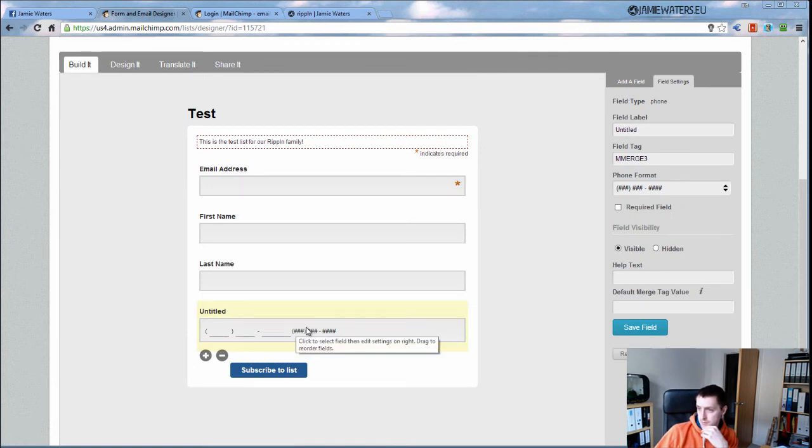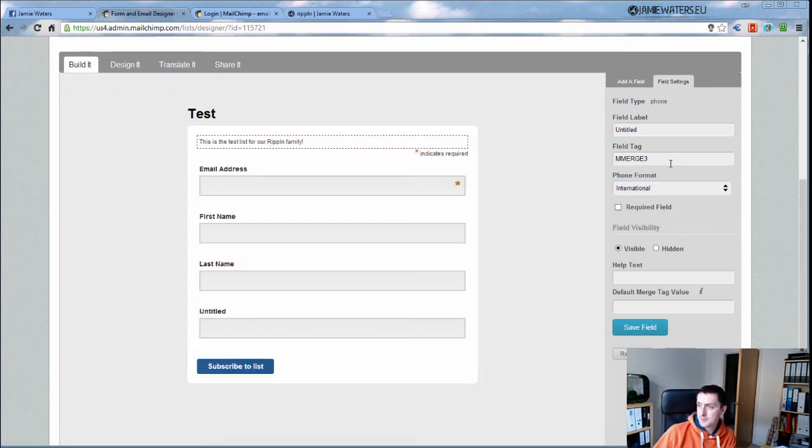Now, we don't want to use that phone format. We'll have it as international. That just makes it a little bit cleaner. Save that field. That just tidies that up. Oh, sorry, we'll rename it to phone. So we've now got an email address, a first name, last name, and a phone number.